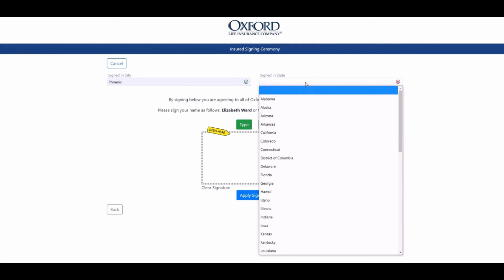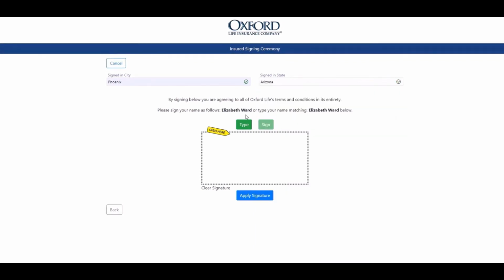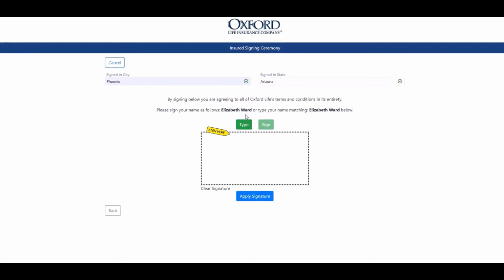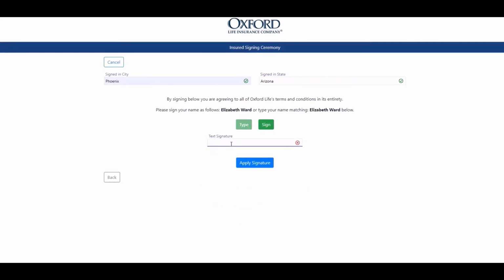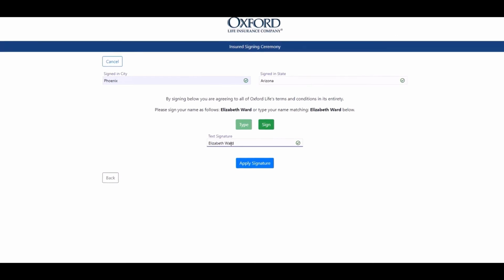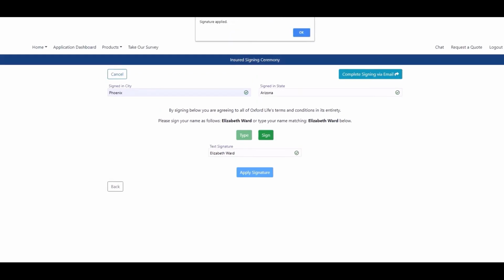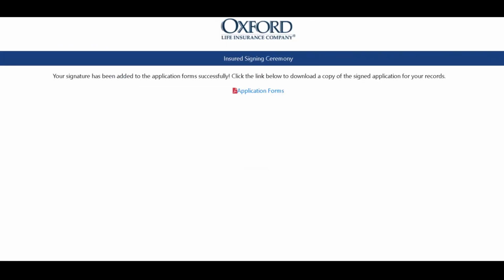Go ahead and enter the signed in city and state, and then your client can either sign directly on the tablet or screen using their finger or stylus, or if it's easier, they can type that in. Click the type button and then make sure that your client enters their name as it appears on the application, which we've printed in bold above. Once they've got that typed in, click Apply Signature. You'll get this confirmation that it's been added.